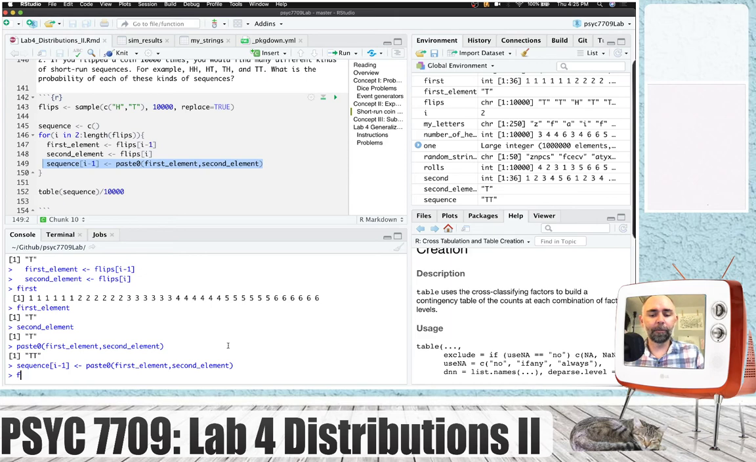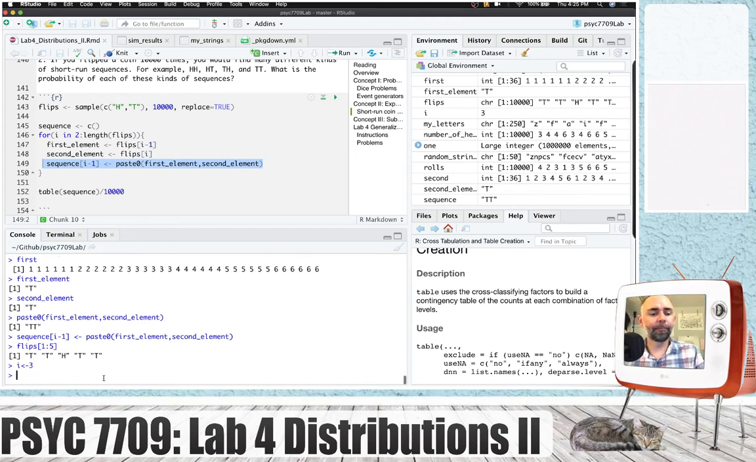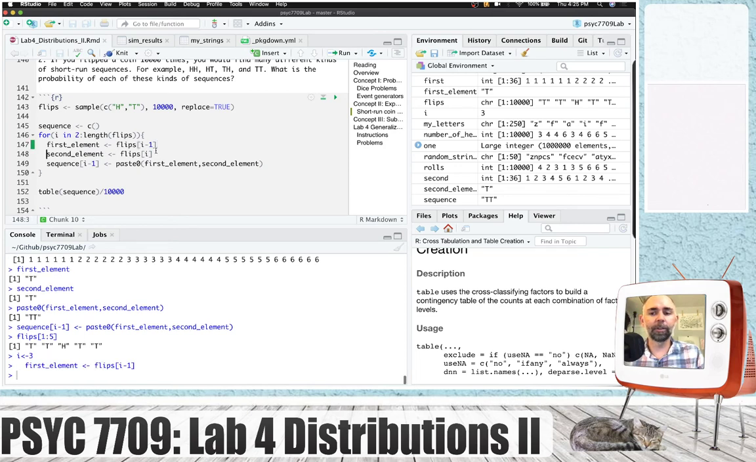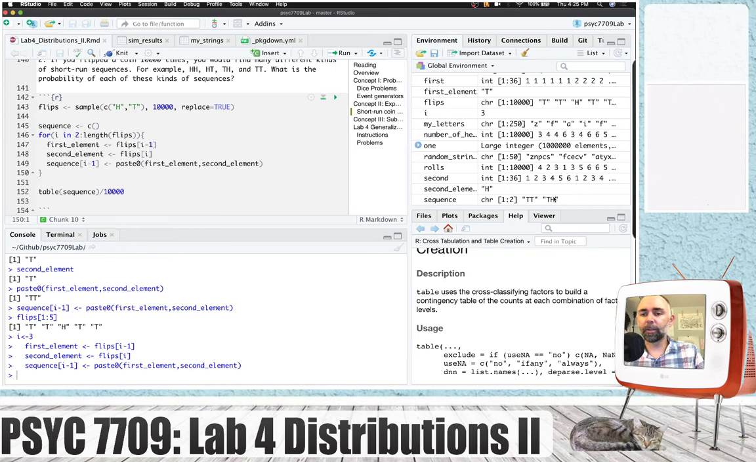Now, if we look at our flips, the next thing is a TH. So when i increments, i will be a 3. And this will be taking 3 minus 1, which is a 2. That'll be this T here. That'll go into the first element. This will be 3, so it'll get the third element. So now we're getting a TH. And then sequence will store TH, which is the second subsequence. So we've stored the first subsequence, and now the second one.